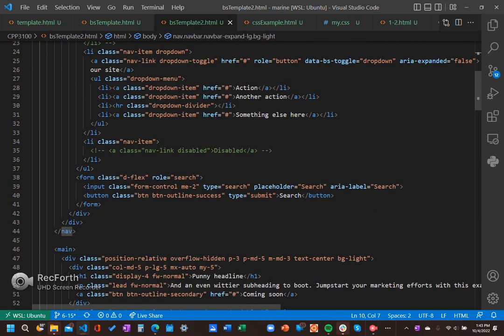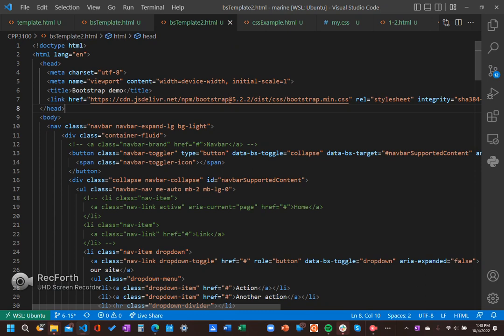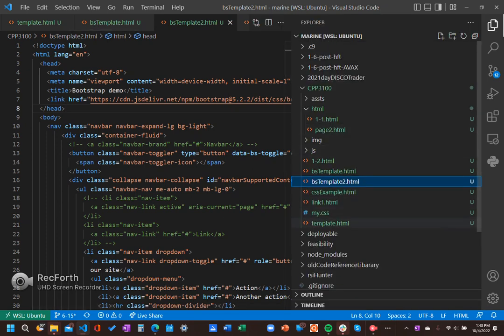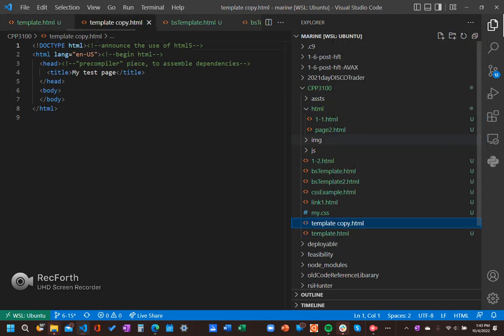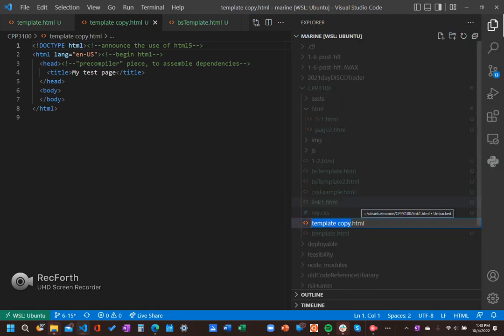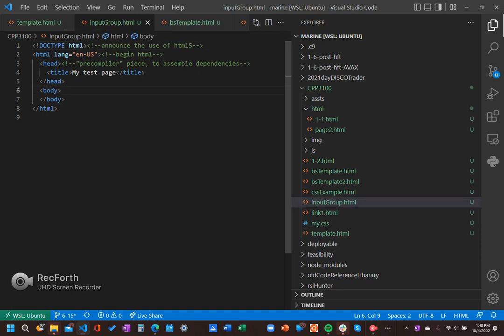So let's grab the nav. If I select nav, then it highlights the end of nav. So let's grab the nav, which is how we make a page. Nav bar, expand. And let's make a new template page. So let's grab template and we'll copy it. And then we'll paste it, Control V. And then we'll set up a new name, input group.html. And so I have my template there.